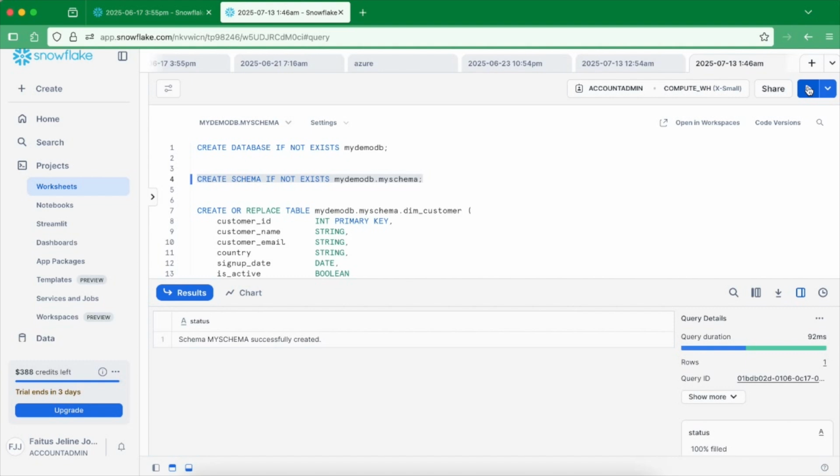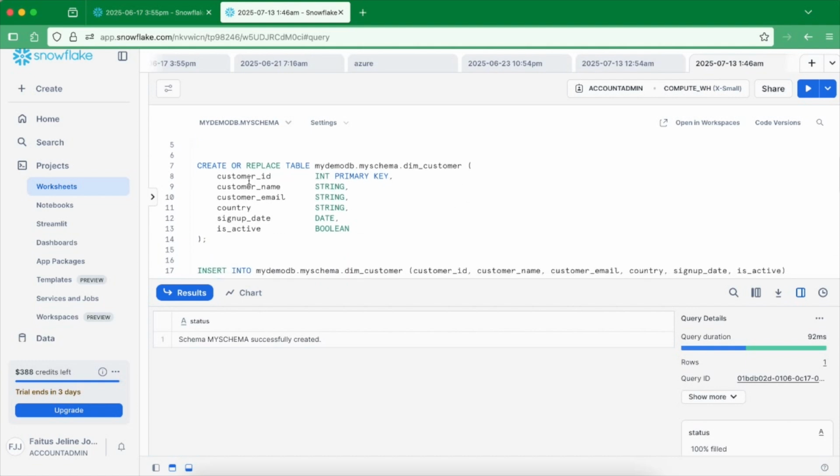Inside that, I'm going to create a dimension table. My dimension table name is dim_customer, which has the customer ID, customer name, customer email, country, sign up date, and is active details. Let me create my table. My table is successfully created.